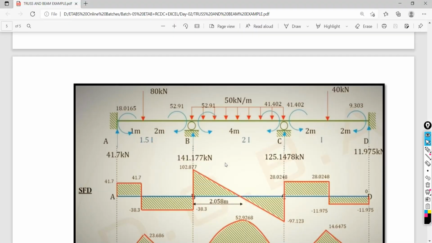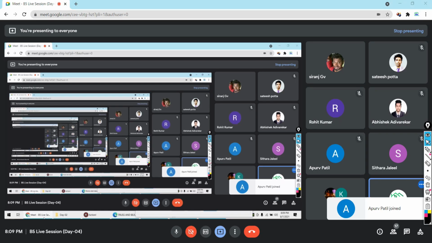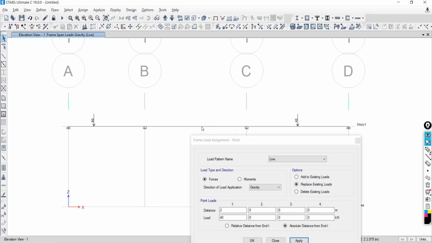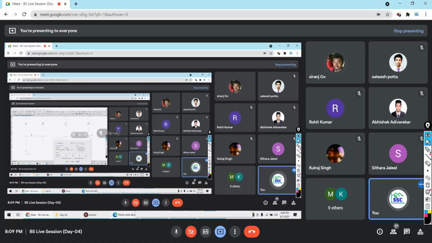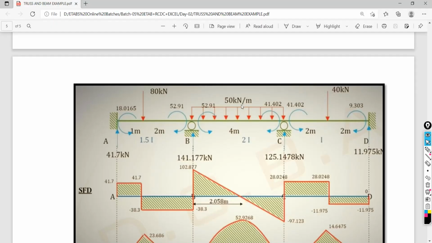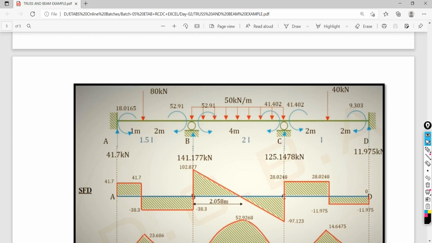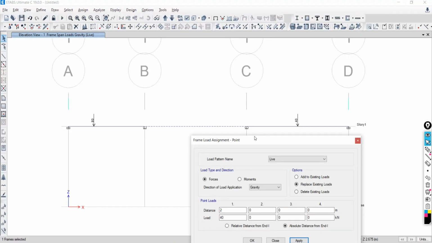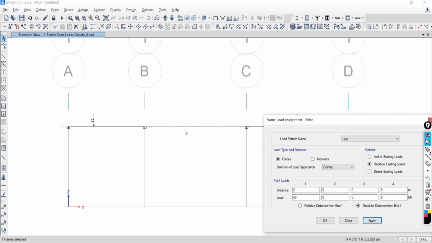Now for the middle portion, for the middle beam, select the frame. How much intensity of the loading is there? 50 kilonewton per meter. But is it a point load or UDL? What is this? UDL. Okay, so select the frame and now we can't work with the point option.